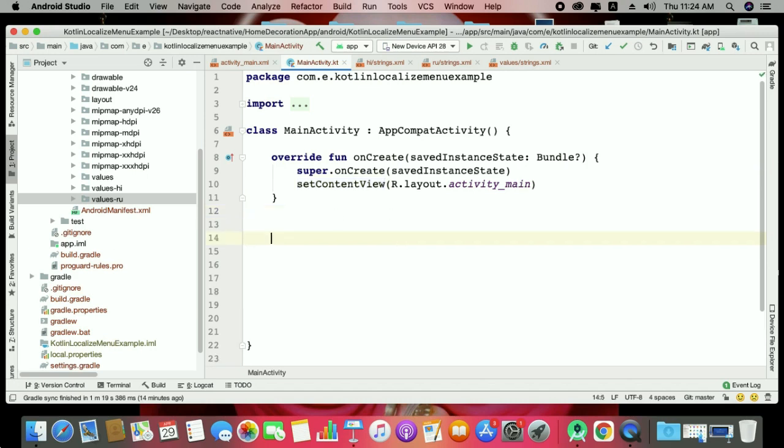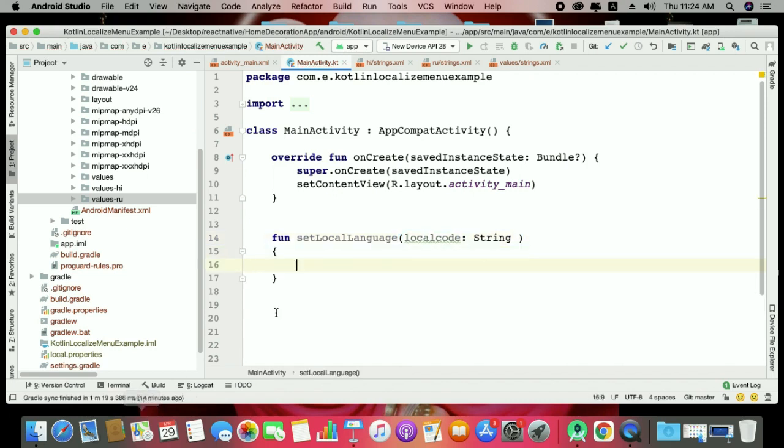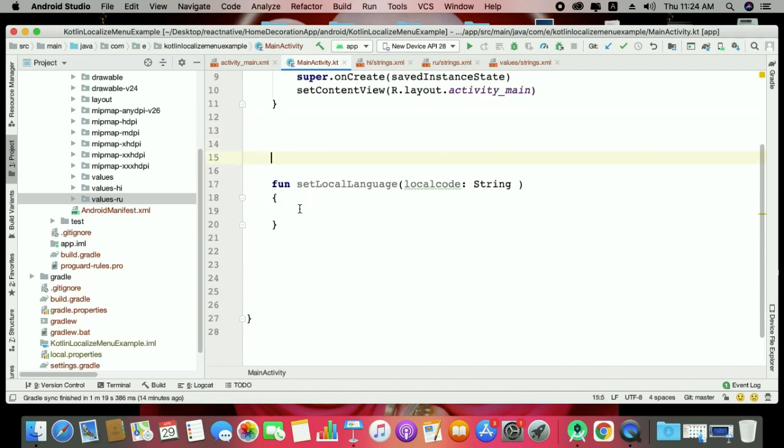Okay, so let's see how we can make our function in Kotlin to convert that language. For this you can simply say fun setLocalLanguage, and you have to convert that. So you can say localCode, and that's your string type. And now what to do for this function?